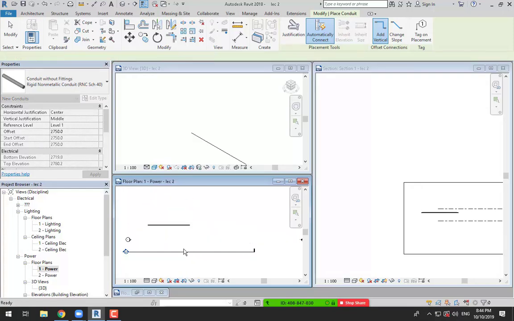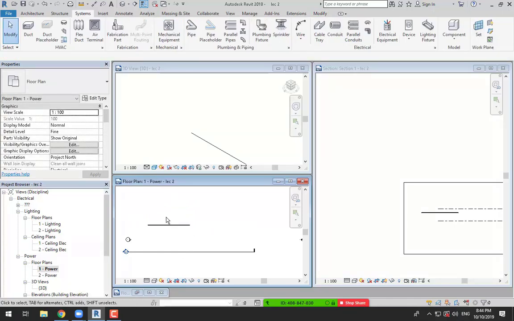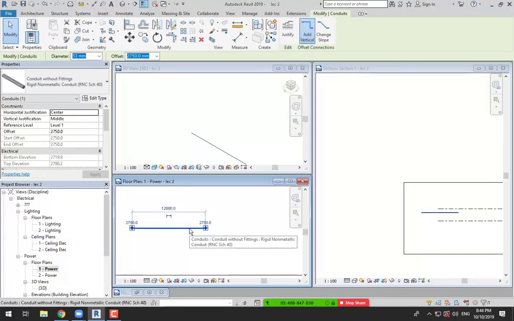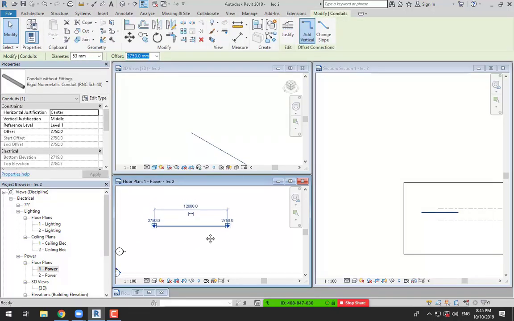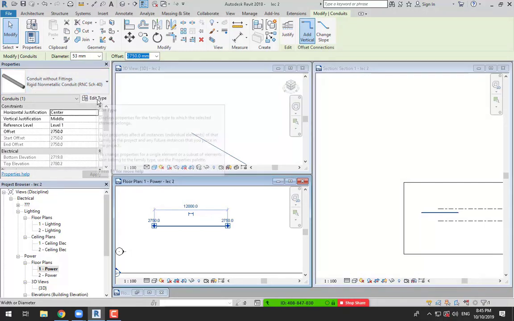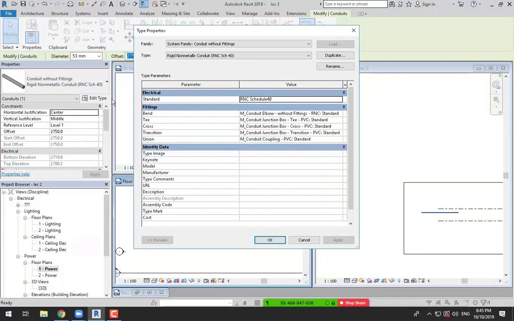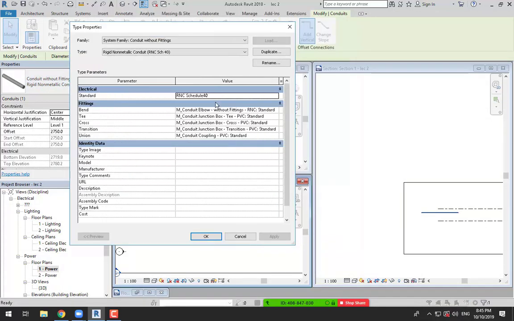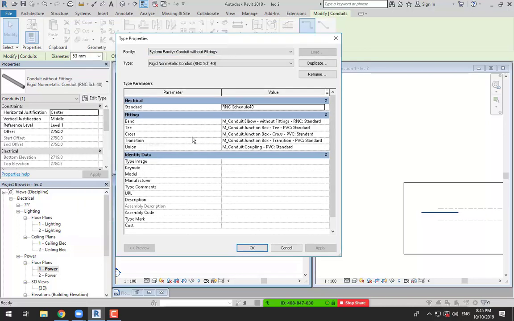Okay. Non-metallic and plastic. This conduit's diameter is 53. If we want to know the fittings and select the fittings for this conduit, we can click on Edit Type. Here your bend is conduit elbow without fittings, RNC, rigid non-metallic conduit.